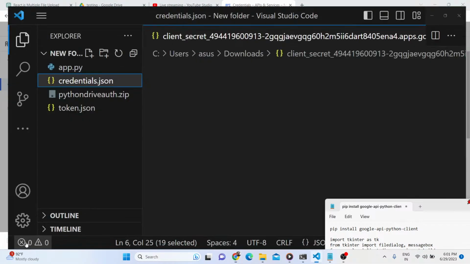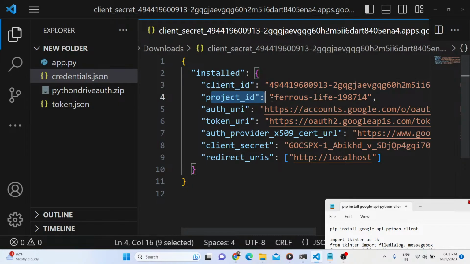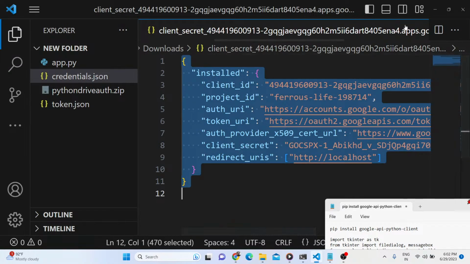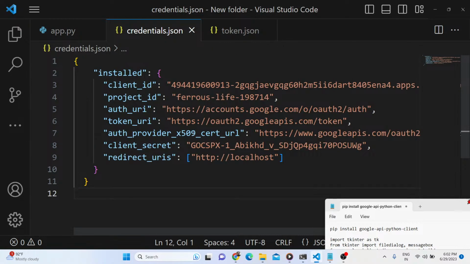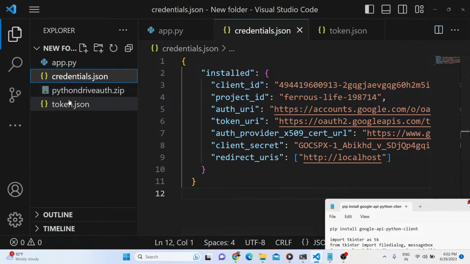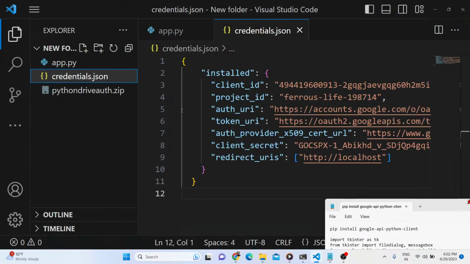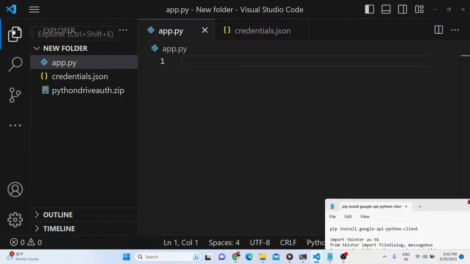So if I open this file, you will see again this file will contain this same information: client ID, project ID, auth URI, token URI. So simply you need to paste this information. Just create a basic file here, which is credentials.json, and simply paste this information. That's all. And let me just delete this token.json and just make an app.py file, guys. We will start from scratch.